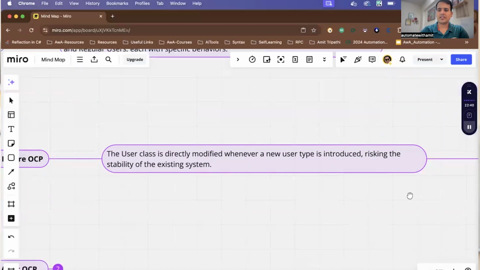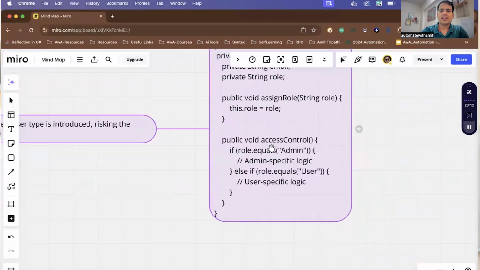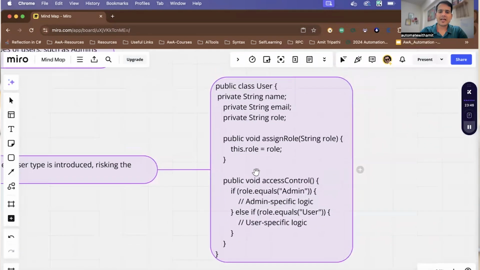So how can we achieve this? We'll see this with a class. Over here, this was the user class. These are some of the private fields: name, email, role, or something. Now we need to include an assign role method, which is going to assign the specific role to the user. Access control is the method which is going to give access as per the user requirement. If the role is admin, then it is going to behave like admin, with specific logic as per the admin. Maybe some part of the application is accessible to admin only. And if the role is regular user, then it should not have those specific privileges. So this is how we modify when we don't have OCP.